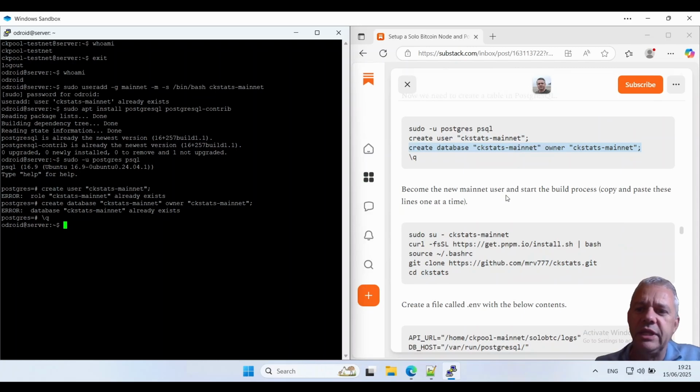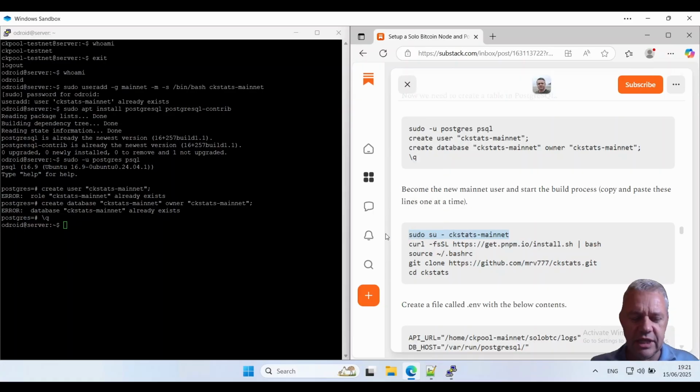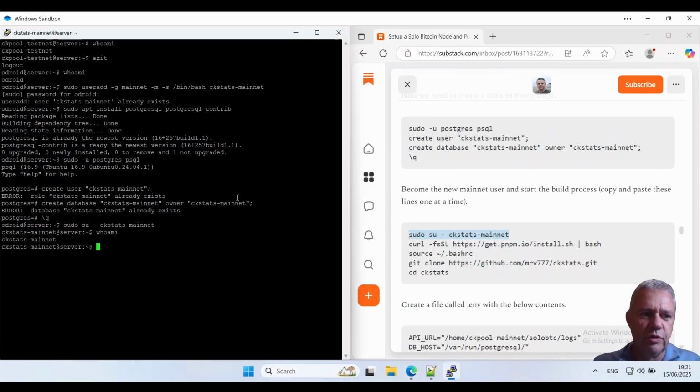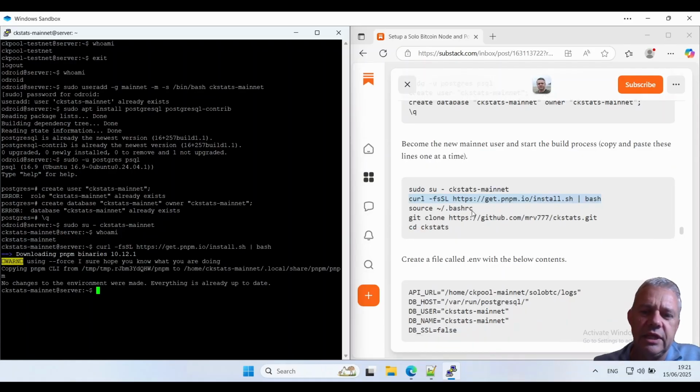So now we need to become the new mainnet user and start the build process. So we'll copy and paste this to become ckstats mainnet. Who am I? Yep, I am. So we need to install this little facility here. So we'll just copy and paste this command, the pnpm environment used for JavaScript code. That updates the bashrc file, so we'll just tell it to run that again. And now we can clone the ckstats environment.